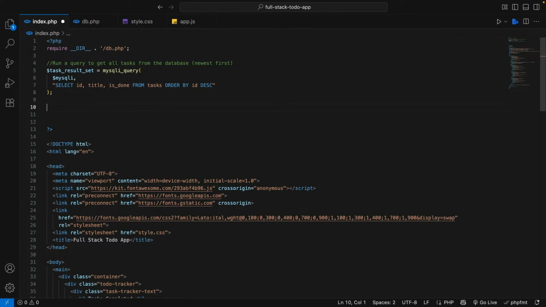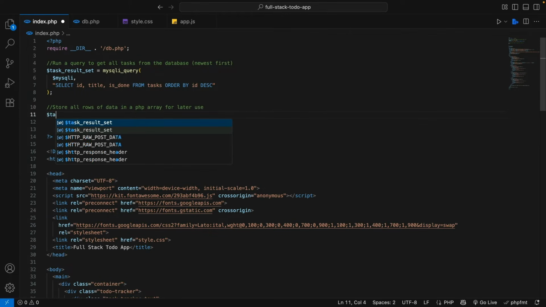And then we're going to store all of the rows of data in a PHP array so that we can easily use it later on when we make our whole page dynamic. So I'm going to say store all rows of data in a PHP array for later use. And I'm going to say task_rows variable is going to equal an empty array for now. Okay, so we just created an empty array named task_rows.